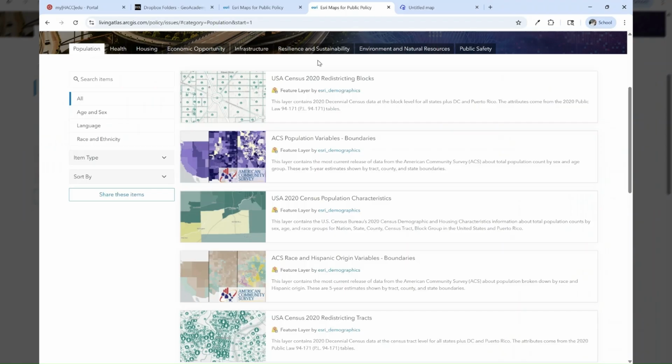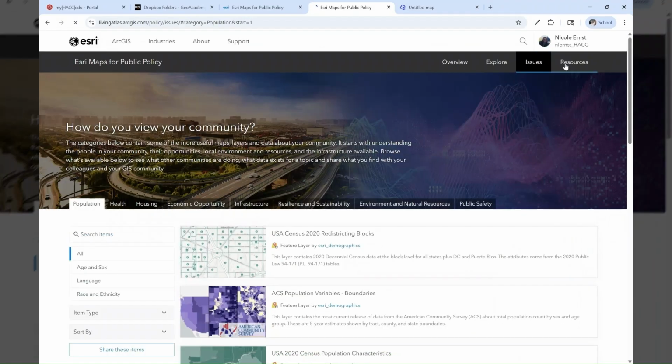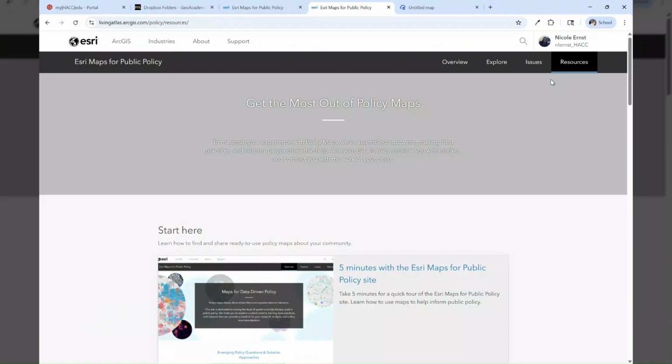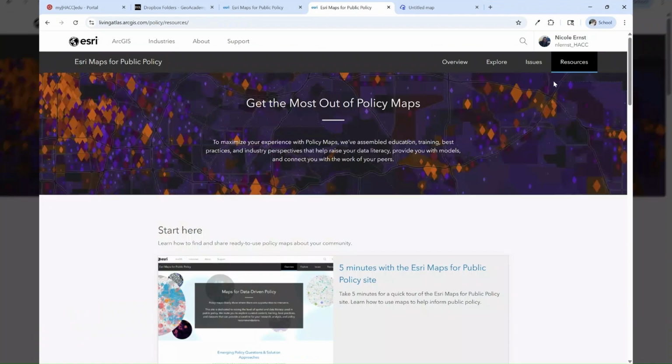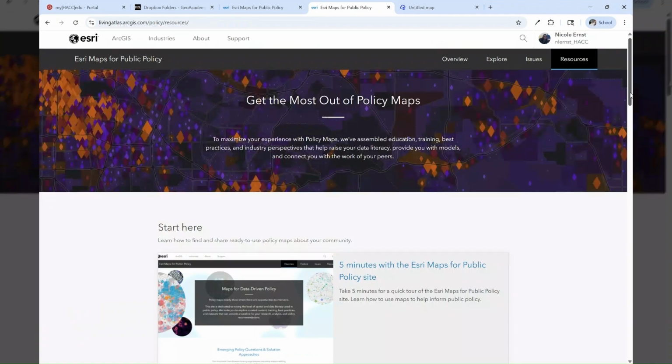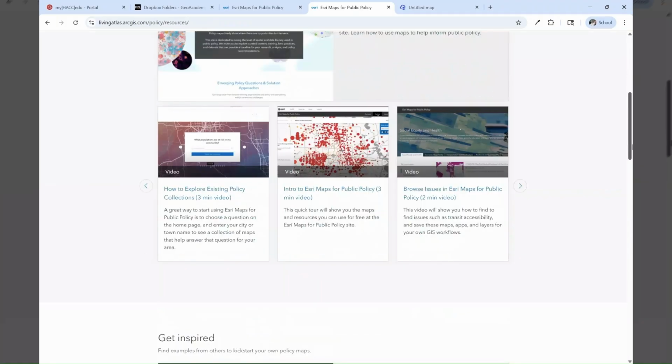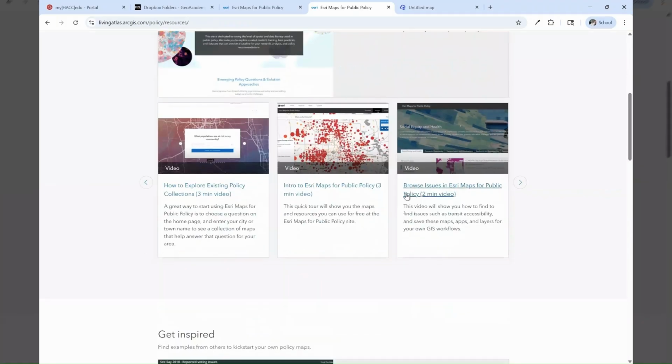But if you're looking for policy related data to use in your maps, the Esri Maps for Public Policy is a great place to go. And then finally, I want to mention the Resources tab because this Resources tab is really, really good. This has videos that show you how to use the app, and they're all really short, 2-3 minute videos. So if you get stuck anywhere, it shows you exactly how to go through and use the app.